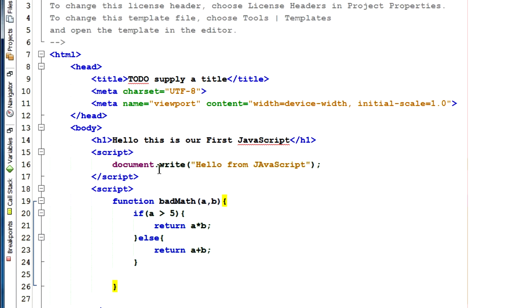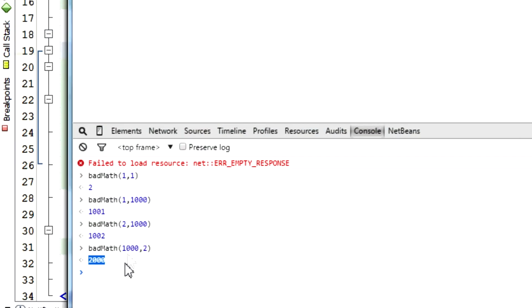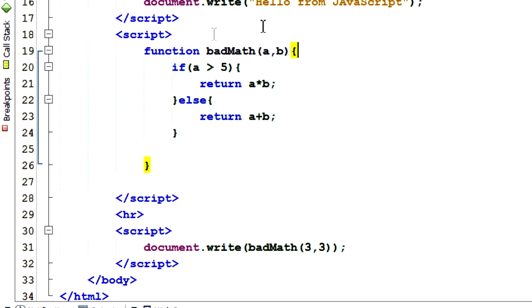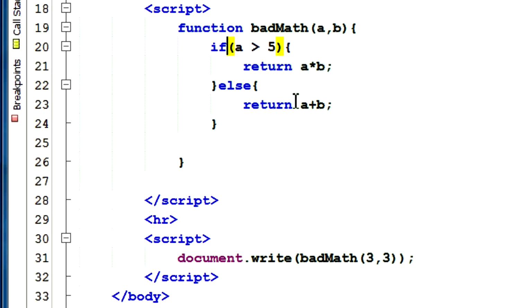So this is an example of executing different parts of the code depending on the data given to the program. This is the data we sent, 1000 and the number 2. So it came into our program here, function bad math. So A becomes 1000 and B becomes the number 2. So our program checked, you know what? A, which is 1000, is greater than 5. So I'm going to give you back those two numbers multiplied. And then it stops there.